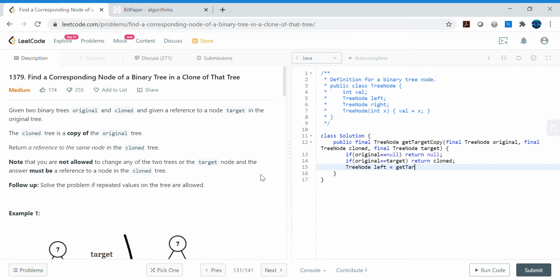Now let's traverse the left part. The left part is getTargetCopy of original.left, clone.left, target. Similarly, let's do the same thing for the right part. Because the return type is TreeNode, it's going to return a TreeNode itself. So original.right, clone.right, and the target would be the same.